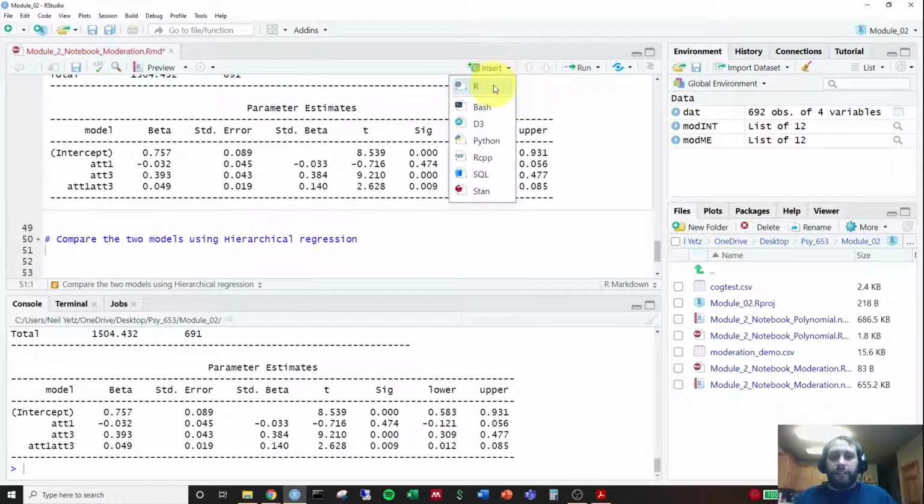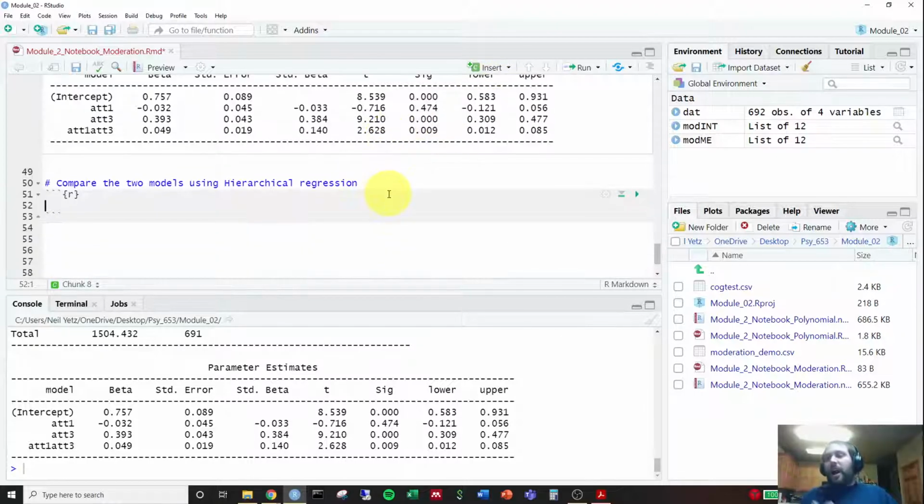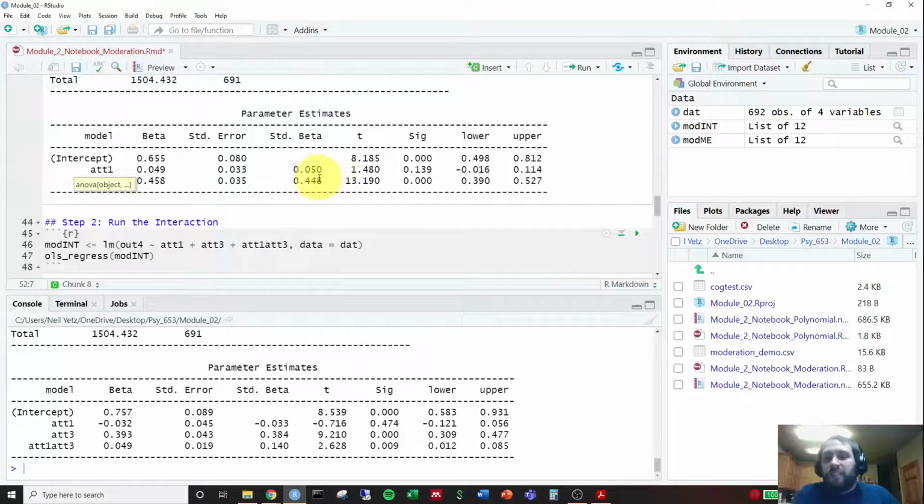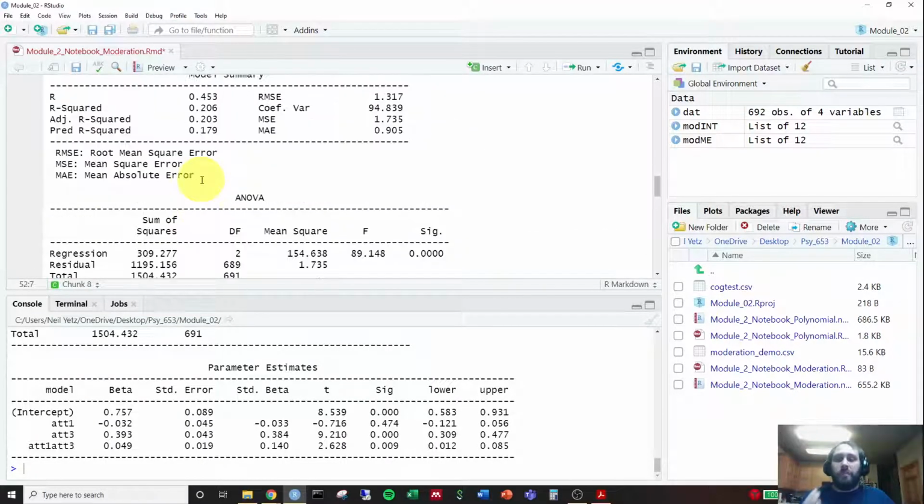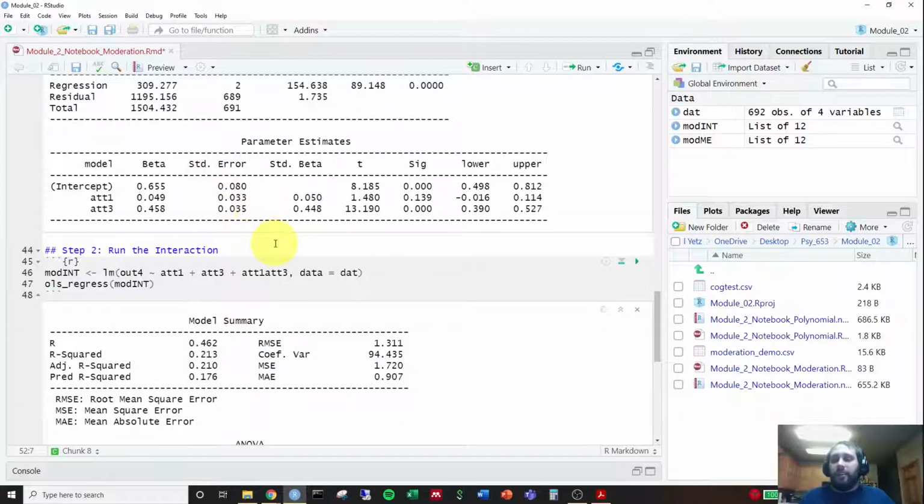So we go and insert a new R chunk. And remember, hierarchical regression is actually quite easy. All you have to do is just type in ANOVA and the models that you want to compare. Now remember, there is only one thing that's different between these models. It's the addition of the interaction term between the main effects model and the interaction model.